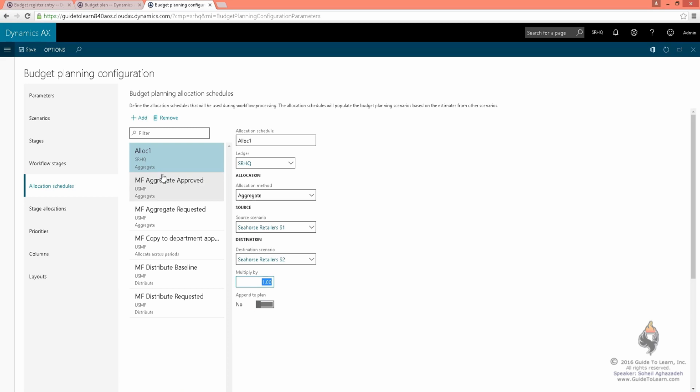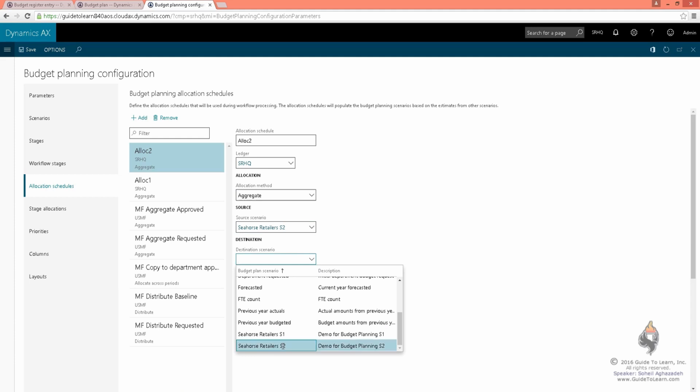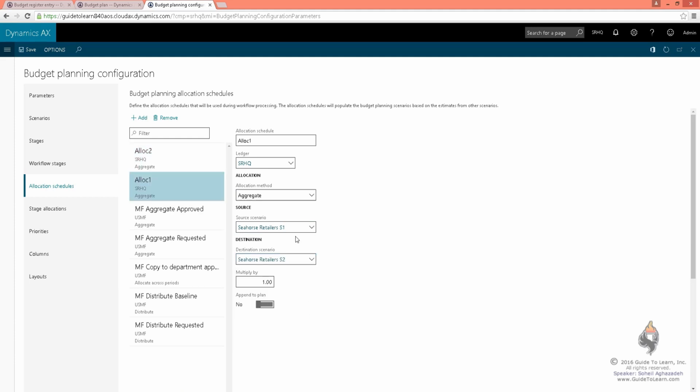So scenario 1 goes to 2, and then the second one is the allocation 2, and I say again it's going to be based on aggregation. It's going to be scenario 2, and it's going to be ending in scenario 2. So scenario 1 goes to 2, and 2 goes to 2. That means you're ending it.